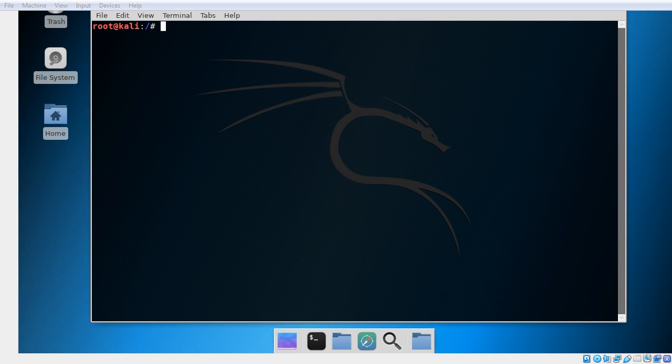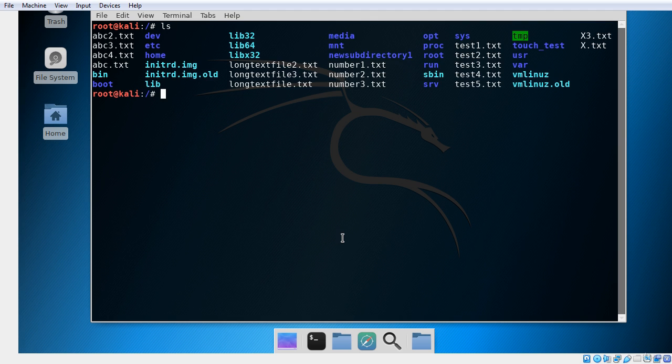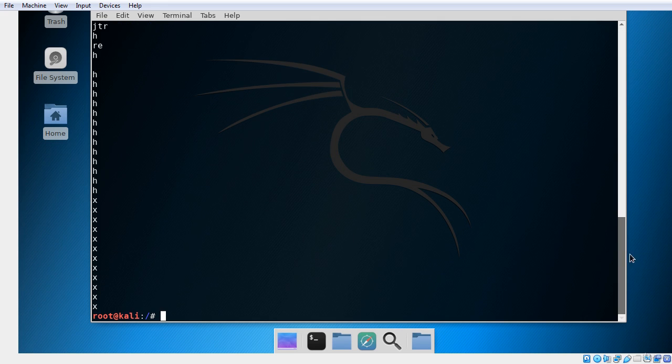Next one is more or less options or attributes for the cat command. So let me give an example. Let's see. Cat long text file. Okay, that's a pretty long file.